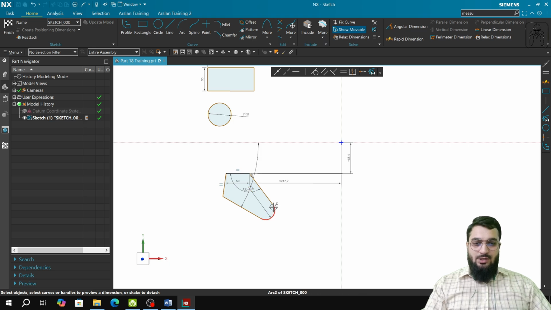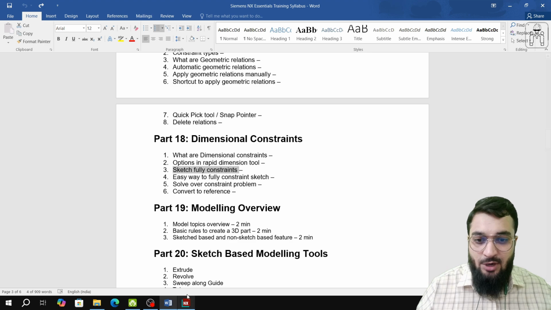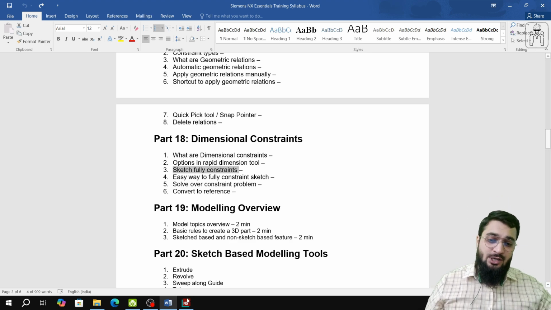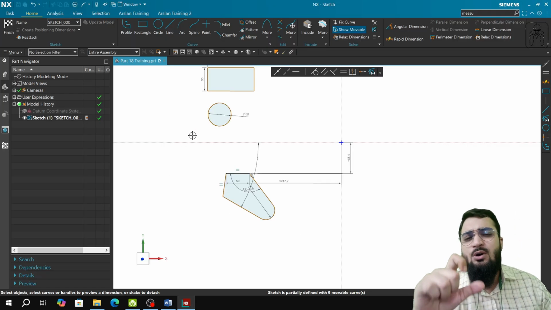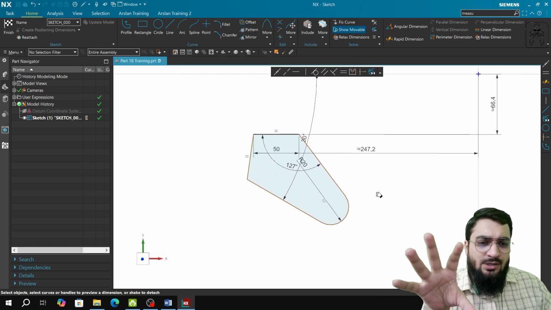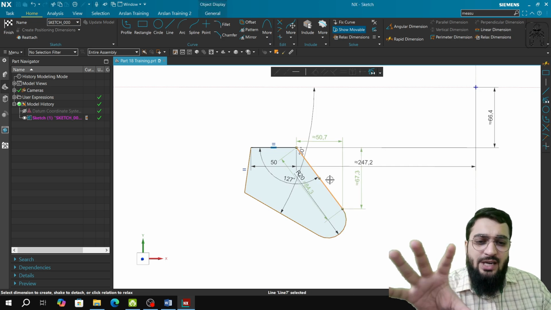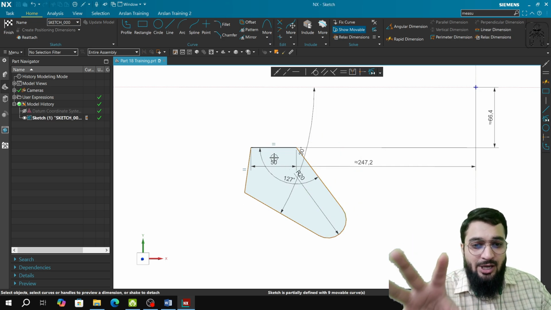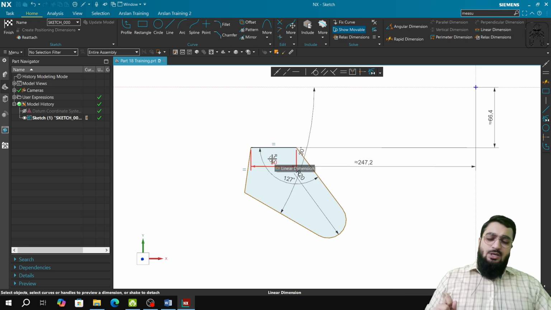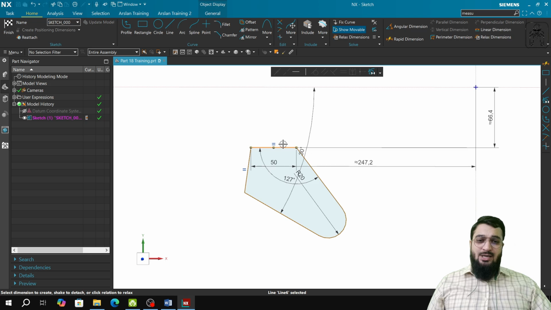After that, what you can see is, on the topic of making a sketch fully constrained and solving over-constraint problems, the best method of constraining any sketch, when you are a beginner, is to try to select any edge that is not highlighted as black. Okay, the edge or the arc that is highlighted as black means that it is perfectly constrained.